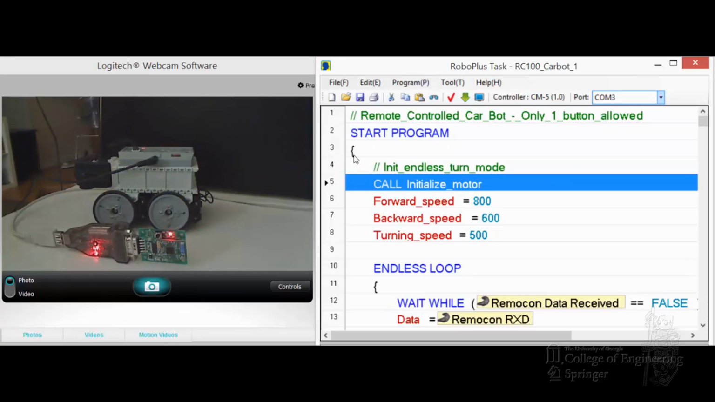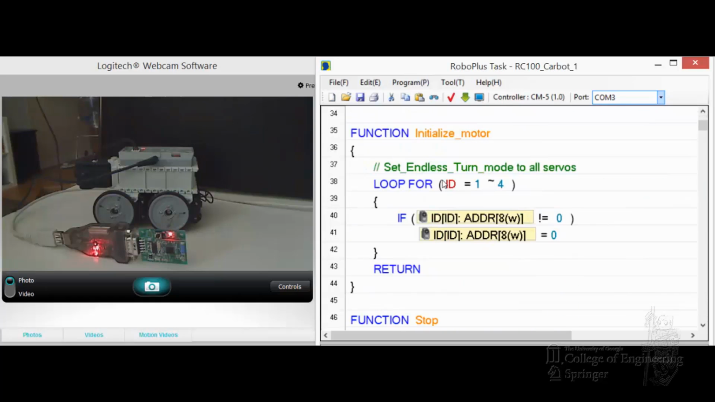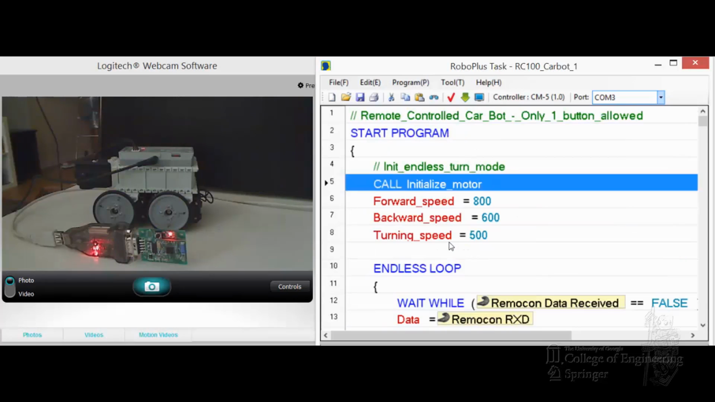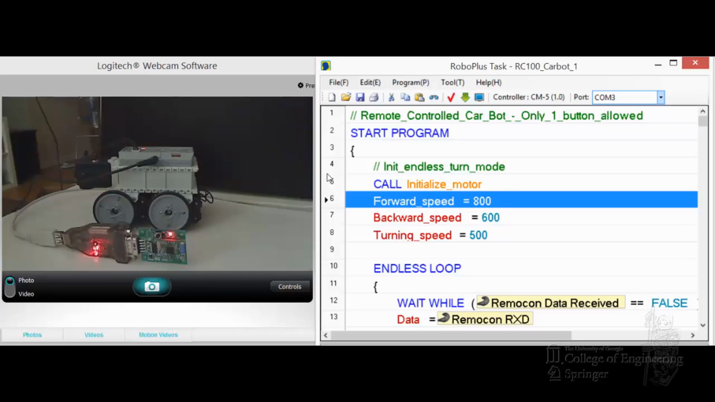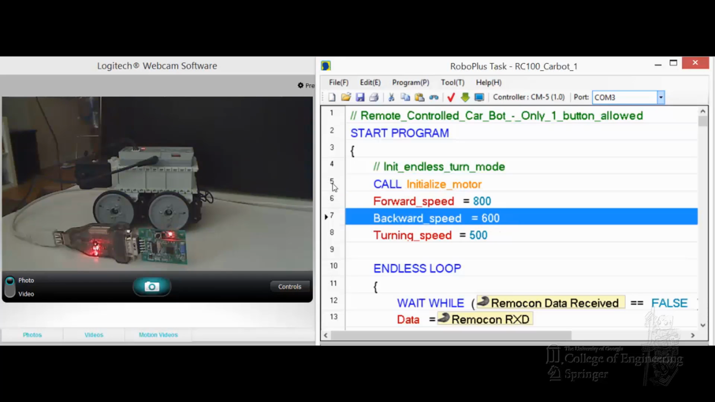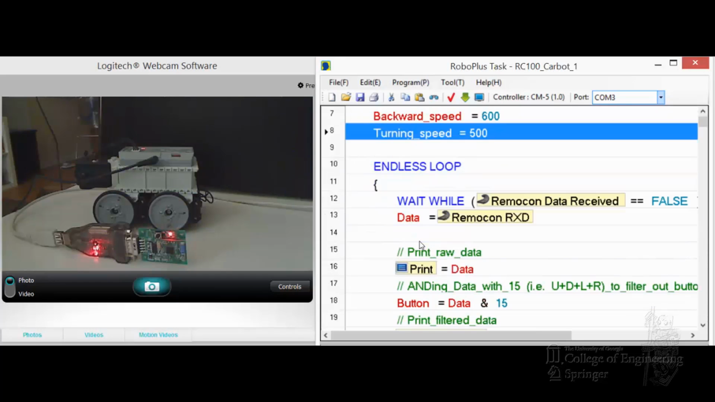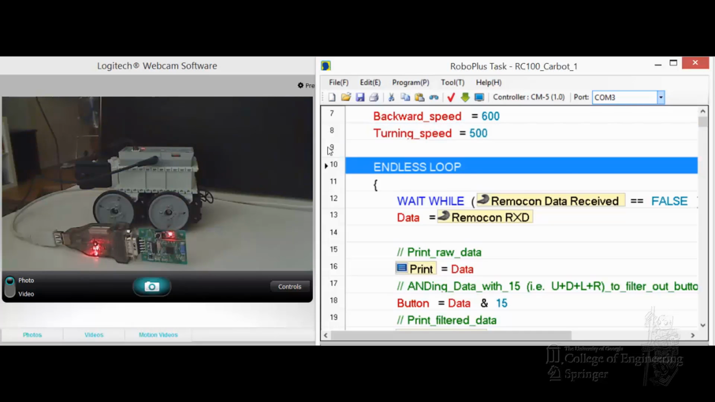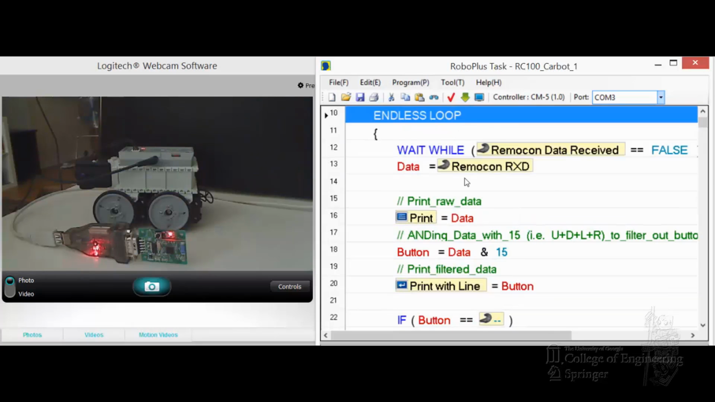Usually we call initialize motor, and initialize motor just sets up the wheel mode. And then we have forward speed set to 800, so fairly fast, backward speed 600, turning speed 500. And then we have the usual endless loop.